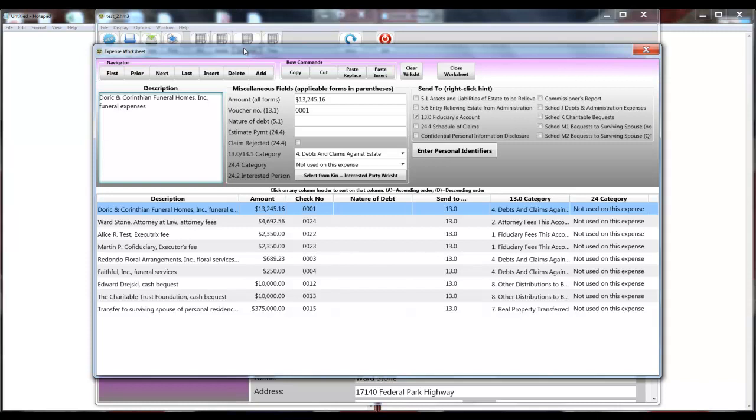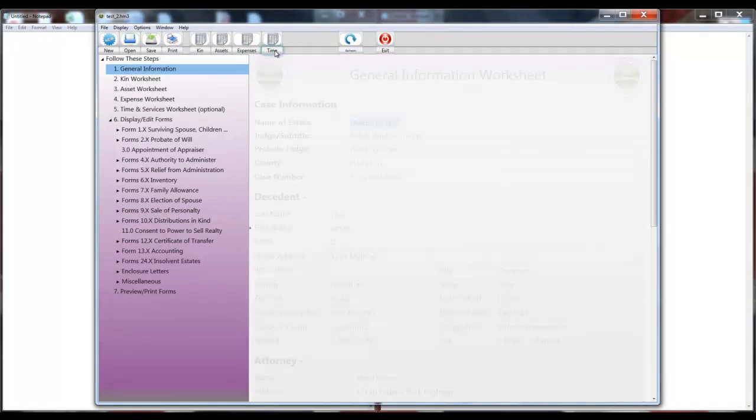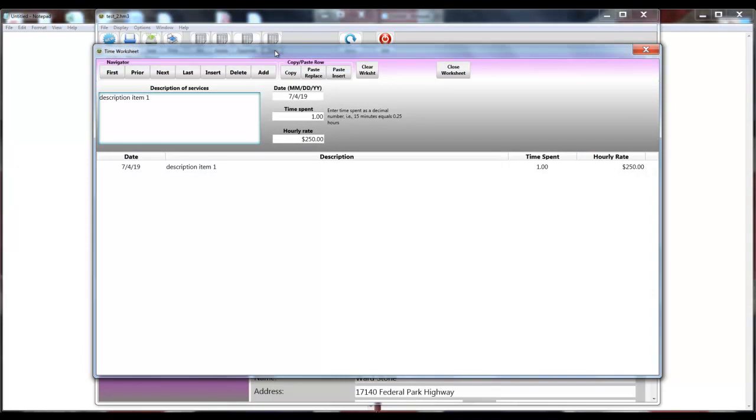I'm not going to spend hardly any time on the time worksheet. It's the last of the worksheets. I'll display it here. Let me close expense, open up time. I have one item in there. Basically, it's for keeping track of your time and services. Whatever your total fee is, it'll add everything up. It'll put it in chronological order, and it'll transfer the total automatically to the application for attorney fees. Okay, let me close that up.